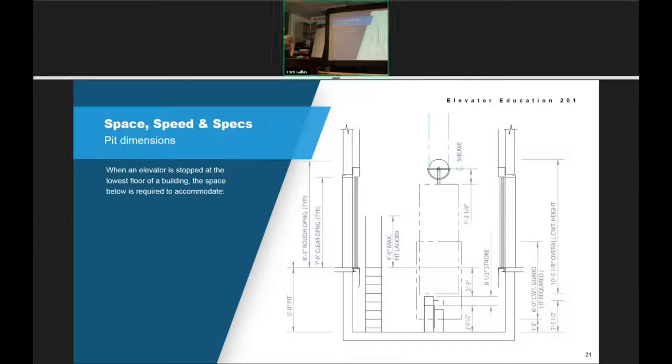Your pit depth, minimum pit depth for machine room-less traction elevators is 5 feet. That increases with your speed. Also, your overhead will increase with speed as well. And if you want taller cab height, say for example, a standard cab height is 8 feet, and you want to increase that to 9 feet, you're going to increase your clear overhead by a foot as well. So keep that in mind when you're designing.